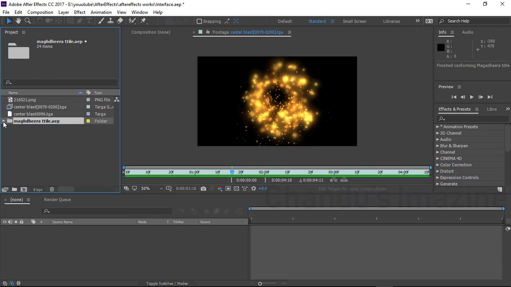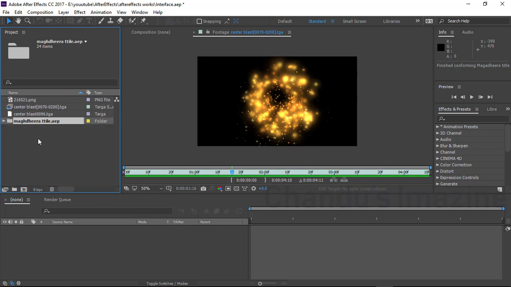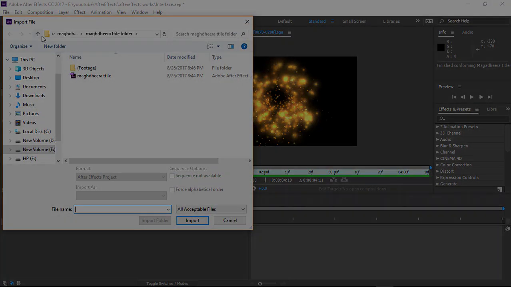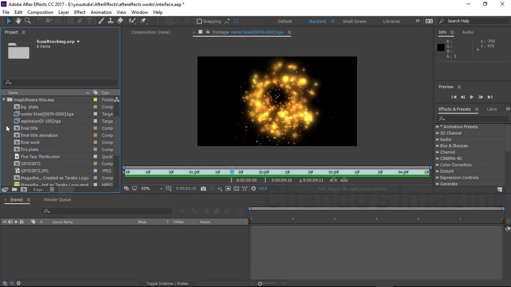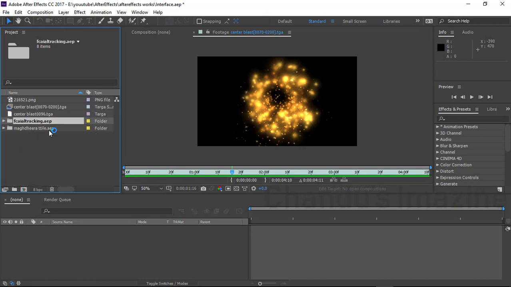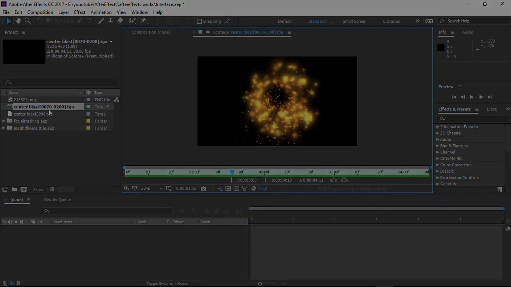If you click this triangle button, you can see this folder contains all the files. Like this, you can import multiple projects. If I click again, see, this is one project file, it contains multiple projects. This is another project file, it contains multiple projects. So each folder contains different items. This is one project, this is one project, this is an image sequence, single image, this is an image sequence, and this is a single image.